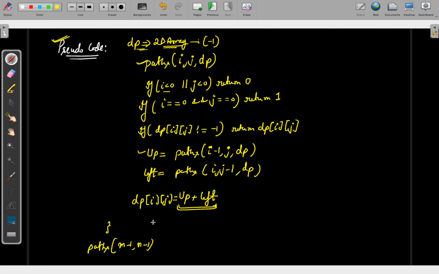Okay, and I will return their answer. So I will return dp of i comma j. Okay, so basically this is how I'm going to solve it. Up equals to left, you can also do it in a single go, right? That is also possible. You can write this function, then this function, you can do in the same run. So this is the pseudo code after applying DP.